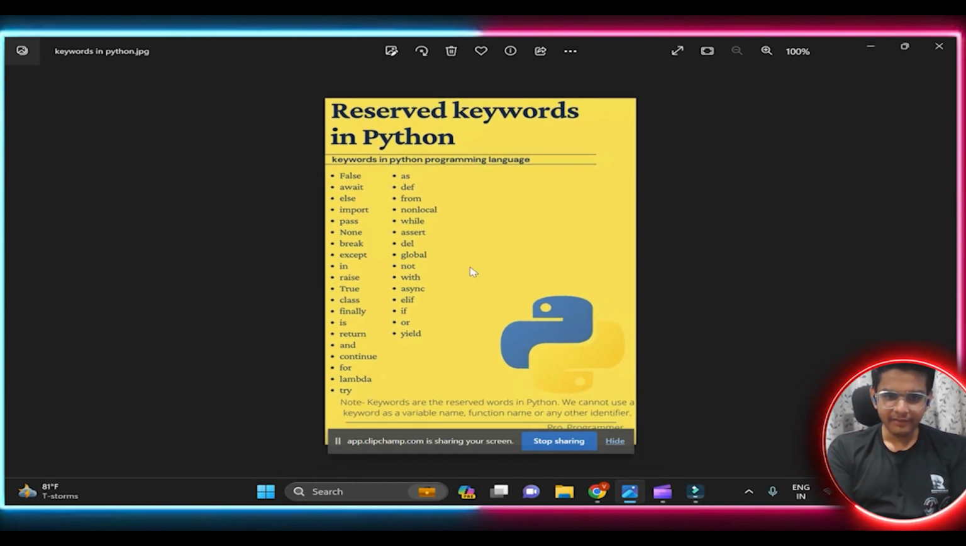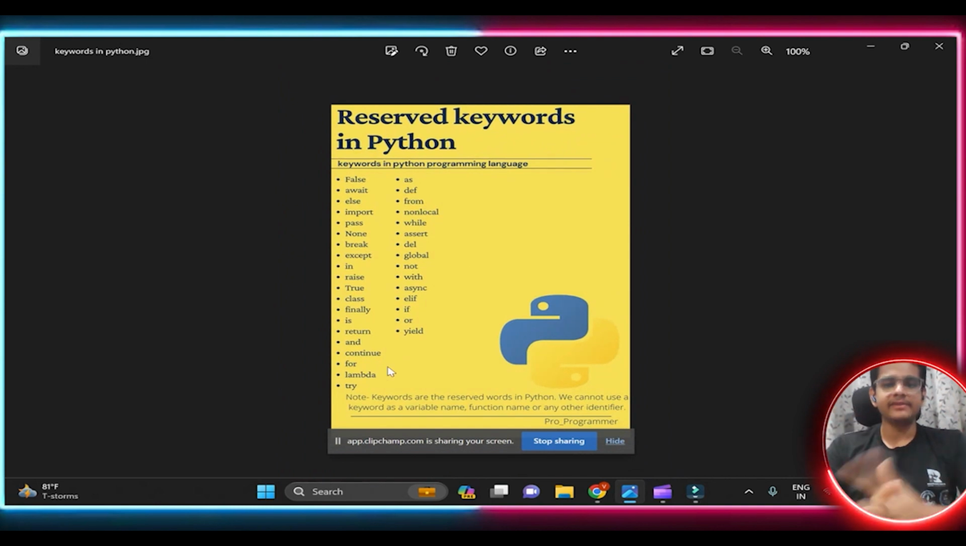Here is one note. The keywords are the reserved words in Python. We cannot use a keyword as a variable name, function name, or any other identifier. Identifiers I will teach you in the third or fourth phase, so do not stress your mind. I don't think you know at this point what a function is, so we will just concentrate on variable names. We cannot use these keywords as a variable name. We can use A, B, C, D, but we cannot use these words.